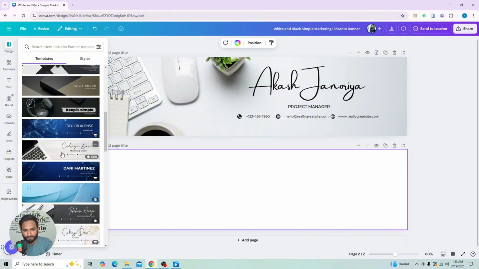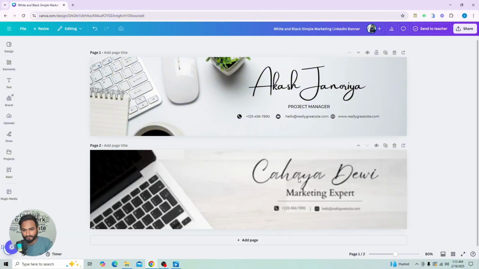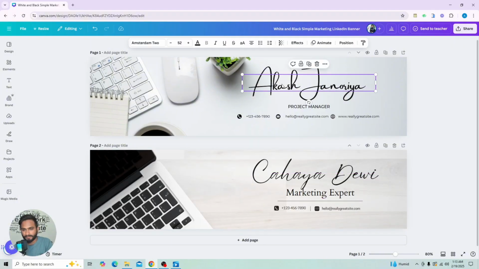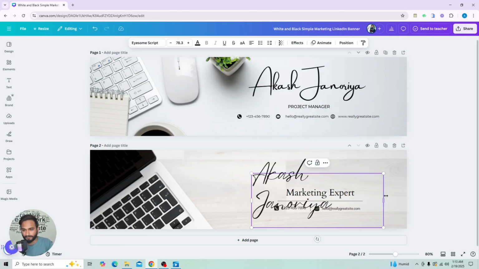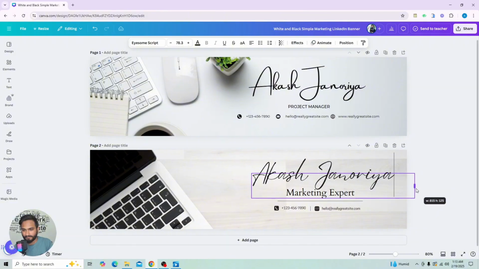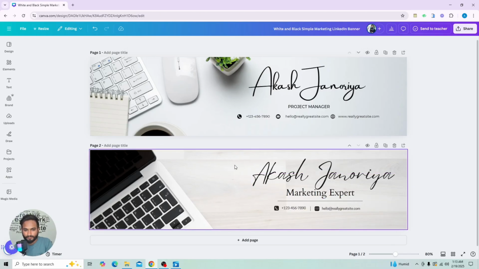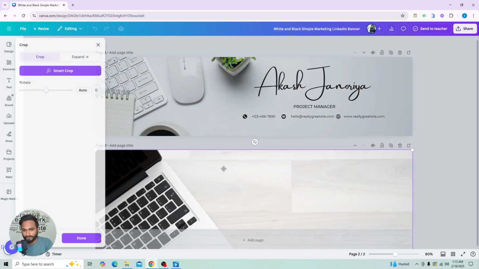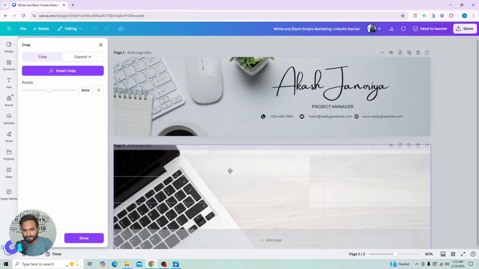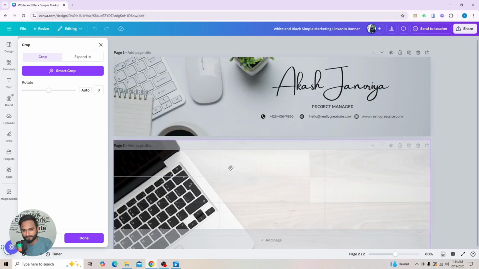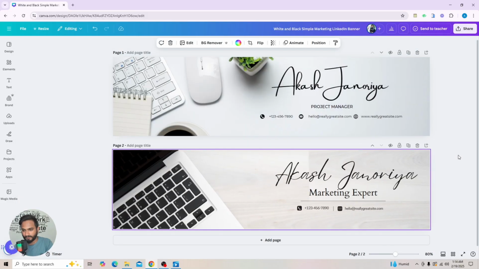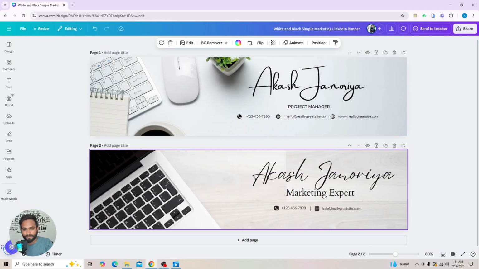Like here I have one, so I will click here, and as per my need, I have written my name here. Same I will write here and adjust the font size and all. Okay, now it's looking good. That also I can use as per my need, and when I double click, I can adjust the image as per my need, to see how it looks. So I will adjust it. Okay, now it's looking good, a professional one.